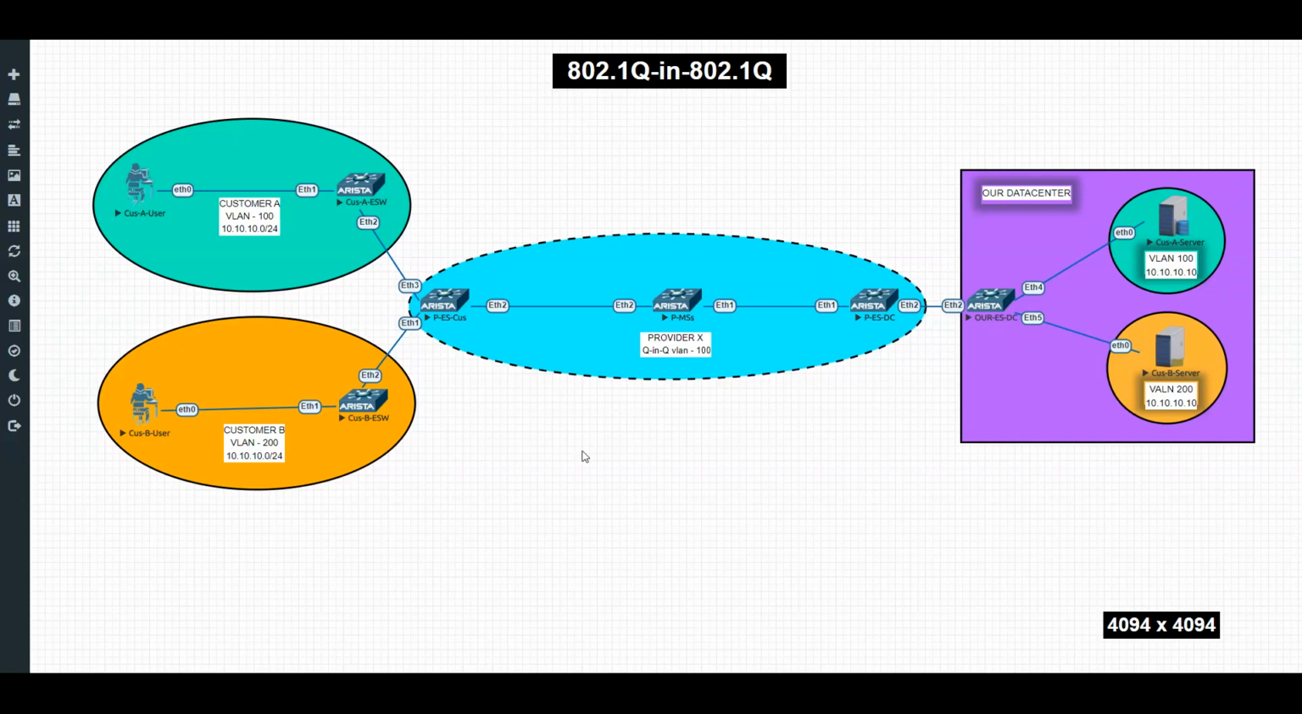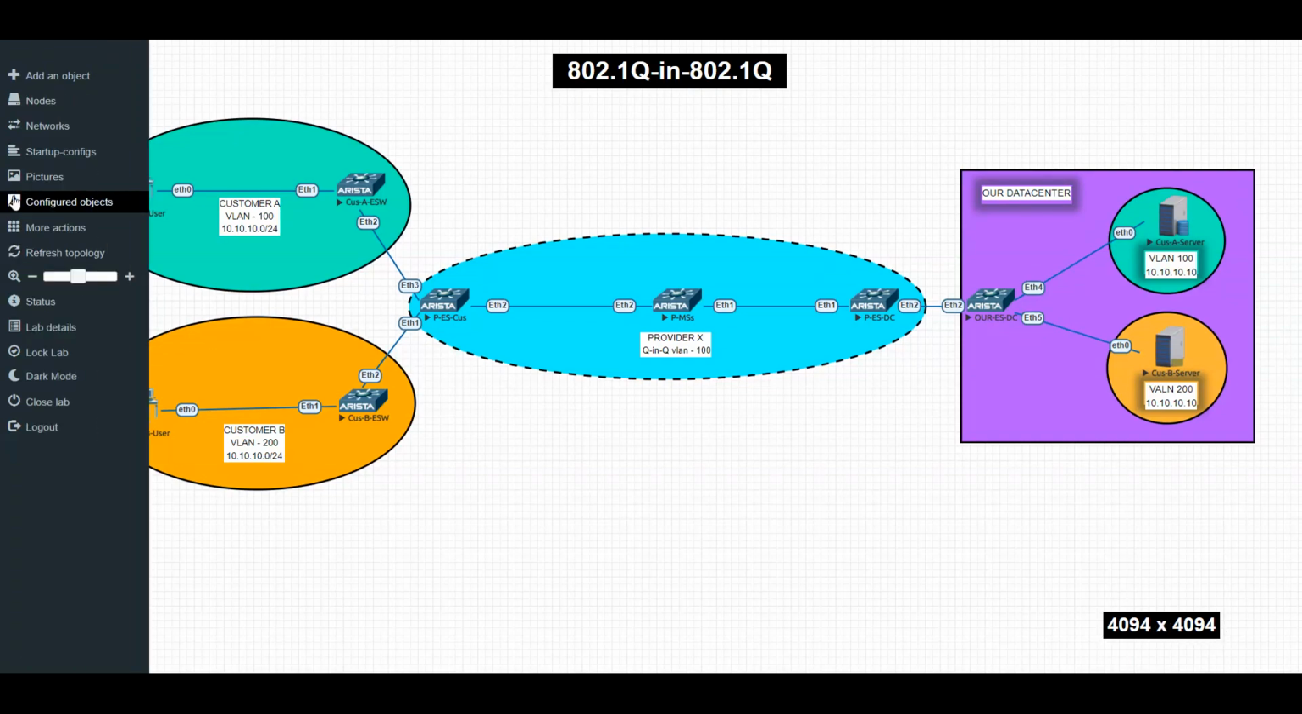802.1Q is an IEEE standard created in 1999, often called .1Q. Q&Q means double 802.1Q, expanding the VLAN space to 4094 times 4094.